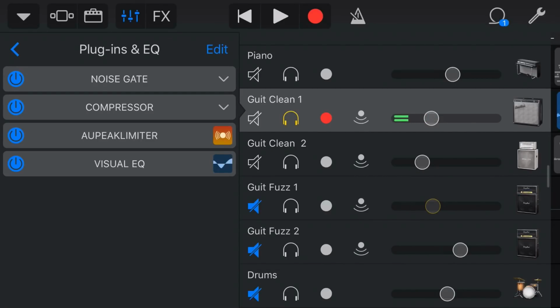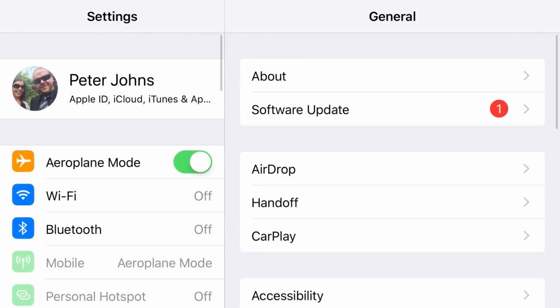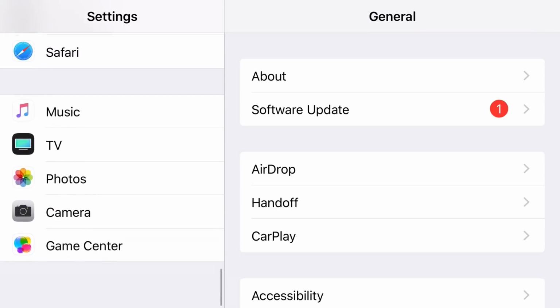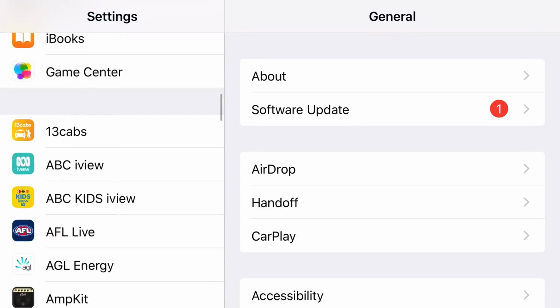Firstly, to enable these plugins if you don't have them already. Now, you may have them on already, but if you don't, all you need to do is go back to your home screen and go to settings, and then in your settings, go down to GarageBand here on the left. So if you scroll and you keep scrolling down in the settings, like so, there we go.